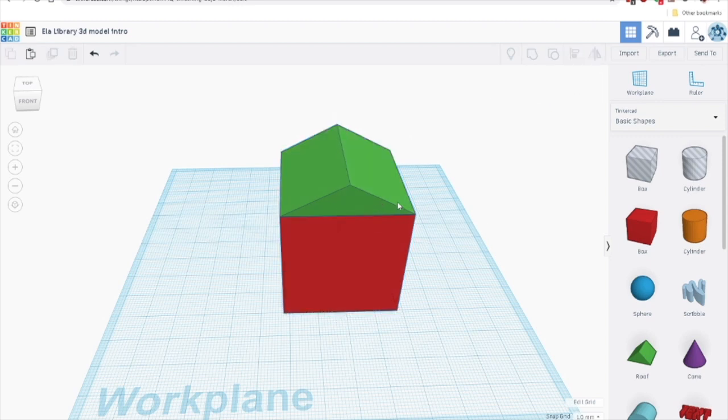Okay, so I said that I would show you two different ways to get this roof on top of this box. So I'm going to delete the roof that we have right now, and I'm going to click on Work Plane. And when I drag the mouse back in, you'll see this little blue box is following my mouse pointer around. And when it gets close to an object, it turns orange and magnetizes to the surface that it's closest to.